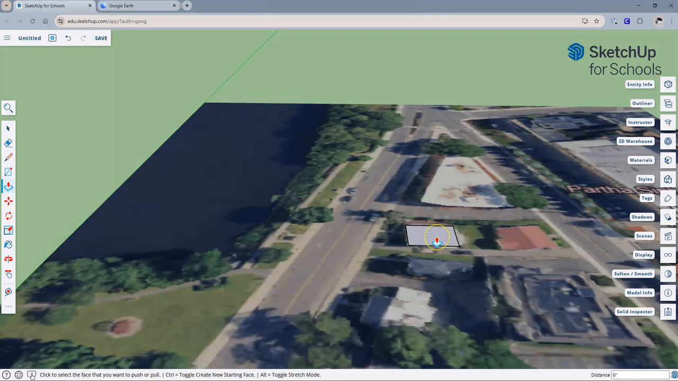You can hit the P key. And once you start pulling it up and you click it down, then you can type again. And you'll see in the bottom right window that it starts catching when I type. And I want that to be 10 feet tall because it's roughly 1 story.